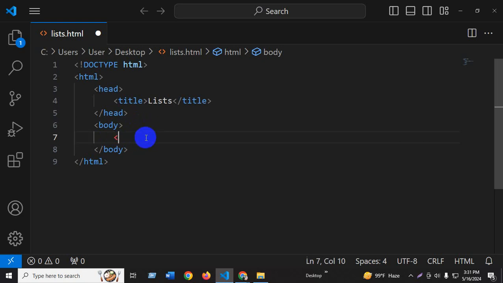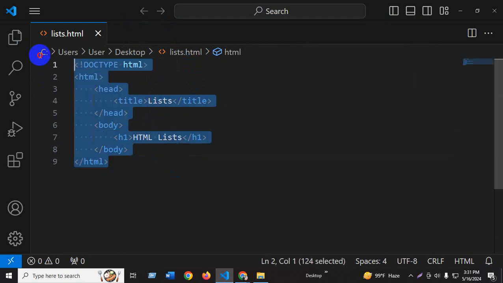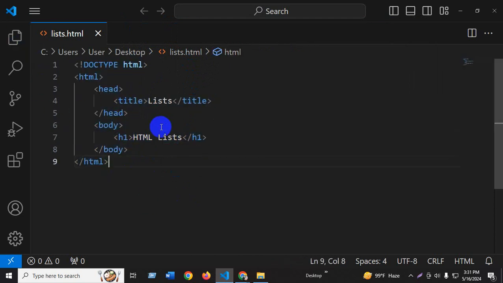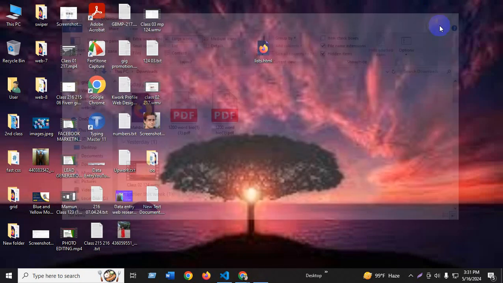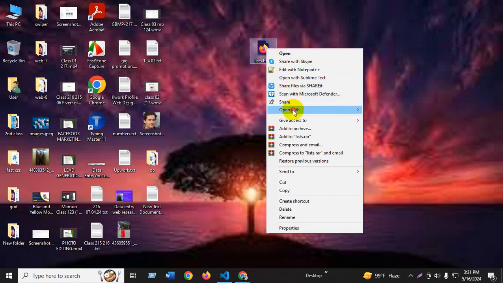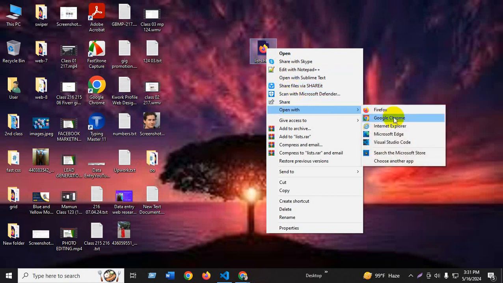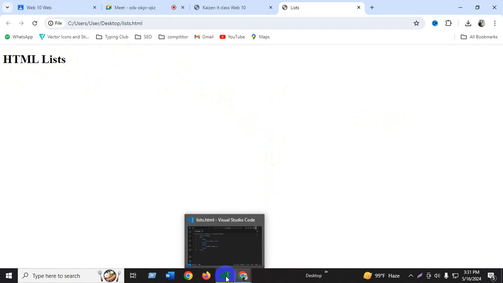So let's just write an h1, HTML lists. So this is now our HTML file and HTML code. We need to run this file. This is our file, so we can right-click, choose open with, then open with Google Chrome. So now this is our HTML file. This is the basic, everyone knows.